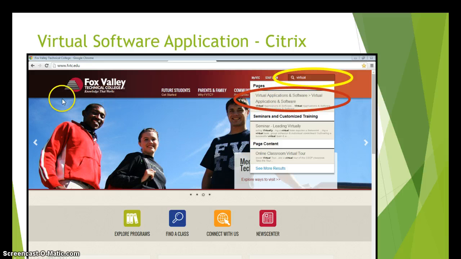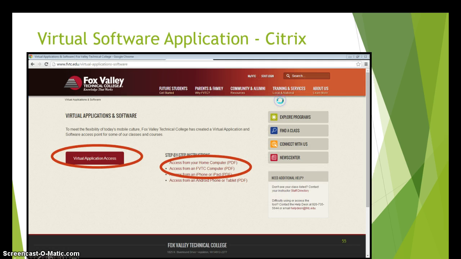To do that, you're going to go to the Fox Valley Tech homepage. In the search box, you're going to type in the word virtual, and then you'll see a pop-up, and the first one you want to select is Virtual Applications and Software. If you click on that, it's going to take you to this screen here. If you're on campus or one of the Fox Valley Tech campuses or regional sites, you can just click on this virtual application access, and it'll take you to the login screen for you to gain access to Office 10 or Office 2013. If you want to access it from home, you can download the instructions to do so.